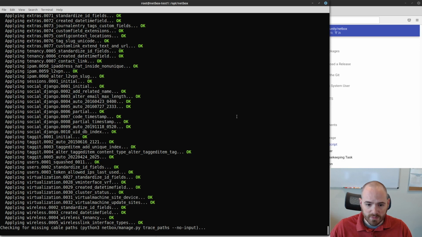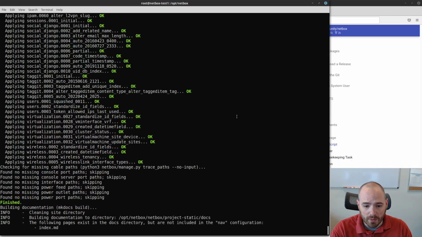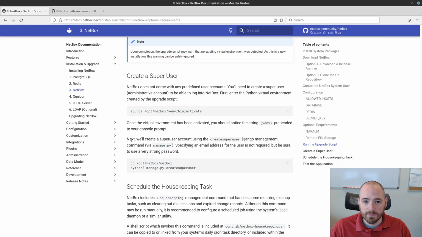Okay, the migrations have completed. Now it's going through and doing a little bit of housekeeping, just checking for any missing cable paths and so forth. Now we're building the documentation. So the documentation site that you see listed here is actually available locally too. And that's what the script is doing right now, is building out all of this from the source markdown files that exist in the repo. It's building this nice HTML interface we see rendered using MkDocs and a theme called MkDocs Material that makes it look all nice like this. That's being built so it's accessible locally as well.